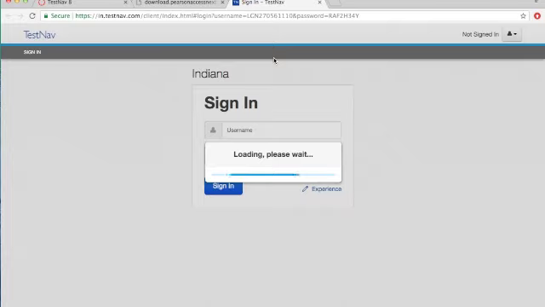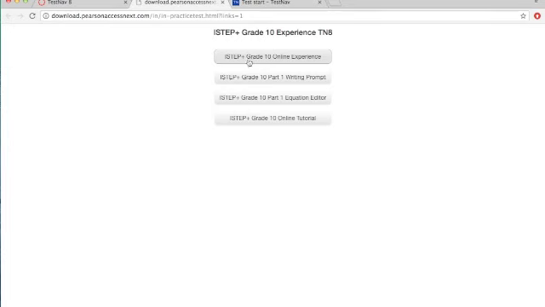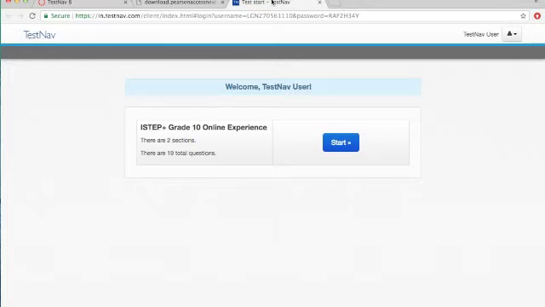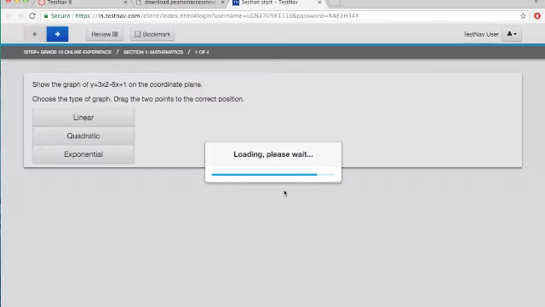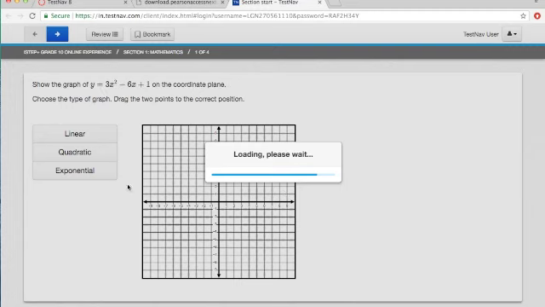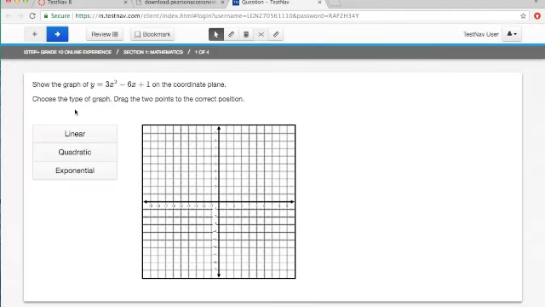So if you click on the top tab, this top one, which is Grade 10 Online Experience, and then we'll click Start. Okay, if we take a look at this graphing option here, a couple of things to point out with graphing. When they click on one of these, the correct shape is going to come up, and then they'll just have to drag the 2 points around. With lines, they're just going to find these 2 points, and they'll be able to plot and move the 2 points that they're given.